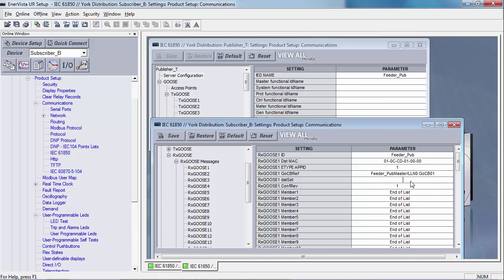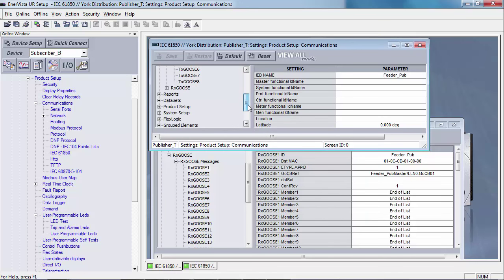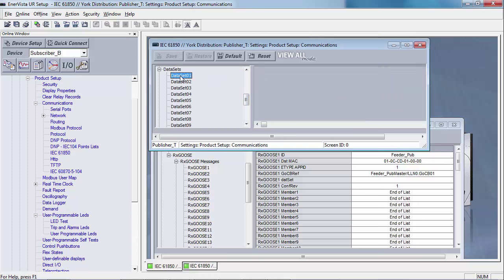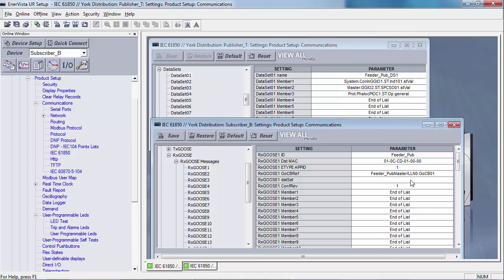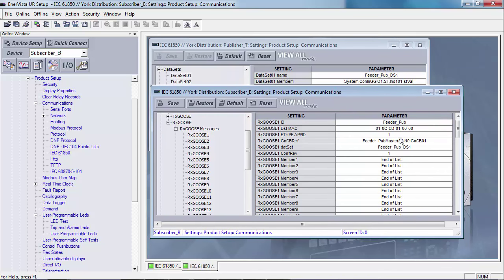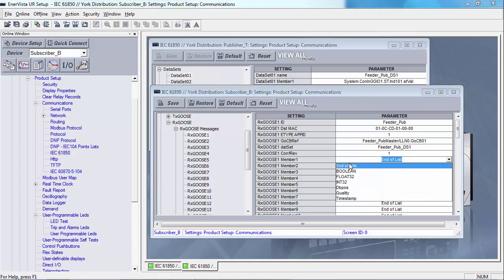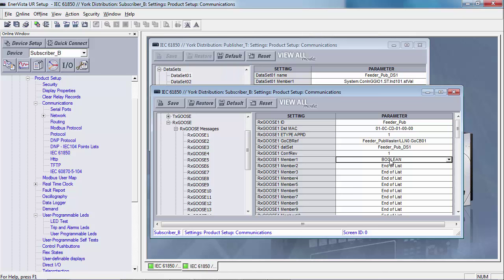Now, the other part that's interesting about this is the data set. You have to put in the name of the data set. So in this case, the name of the data set on the publisher side was this. So we'll just copy this over. So this completes this portion. Then the next thing that we need to look at is we have to indicate what type of signals are populated in that goose message. These are Booleans, all three of them. So I can do a copy paste.